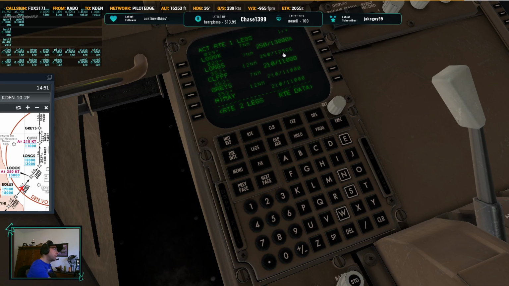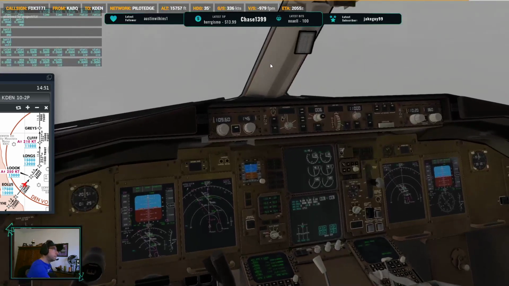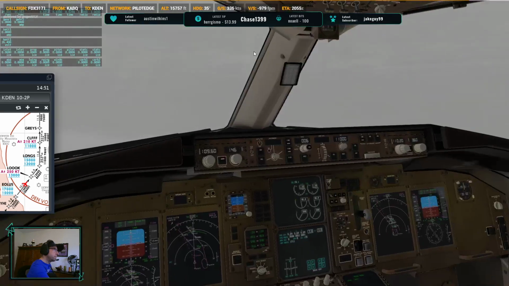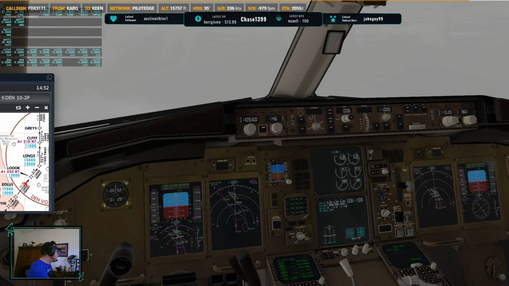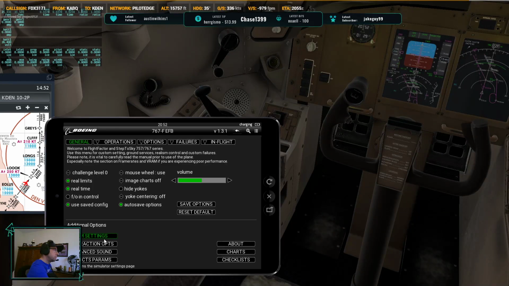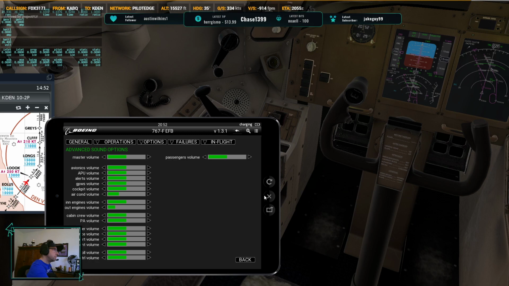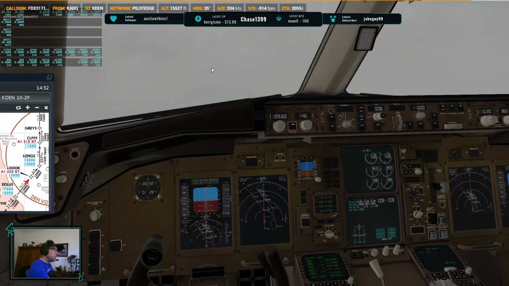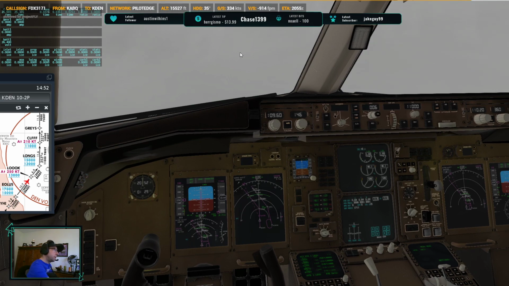So like Longs, that's actually too low. So I'm going to do Longs, and we're going to do above 13. Right there, and we'll execute it, and that way it will keep me above 13,000 at Longs, and then we'll go to 11,000 at Cliff. So you can only do that on the descent. Can't do it at cruise. I've learned that the hard way. And then Cliff should lower us to 210 knots.